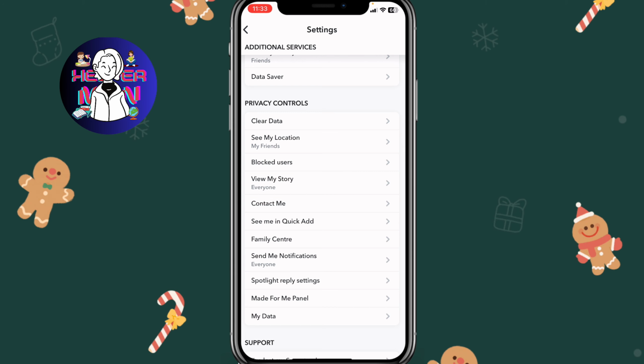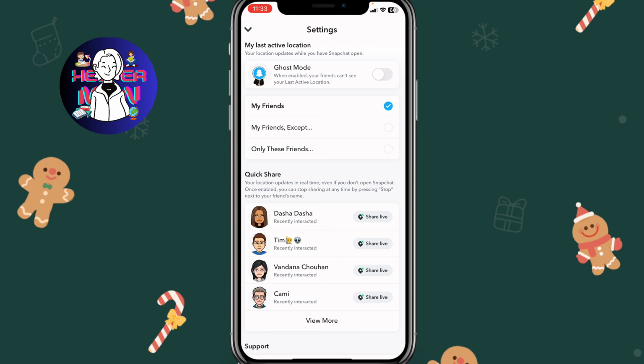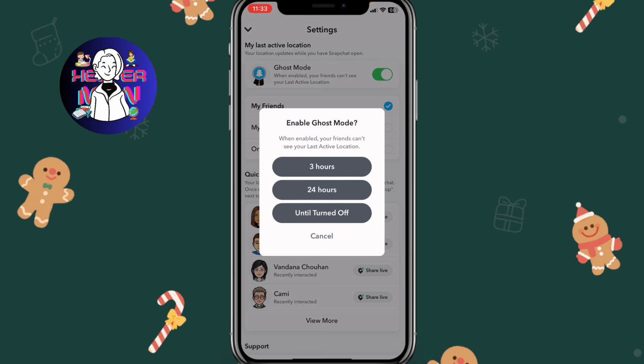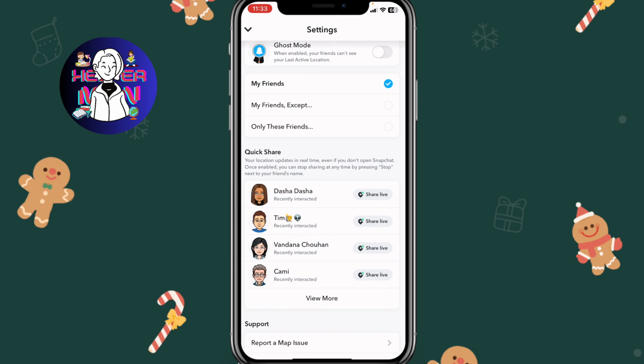Firstly, we need to click on see my location, and here make sure that your ghost mode is turned off. So basically sometimes it's turned on like this, we need to turn it off, and then just choose my friends right up here.